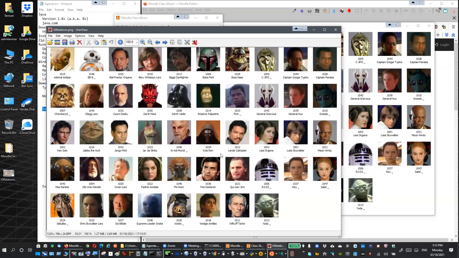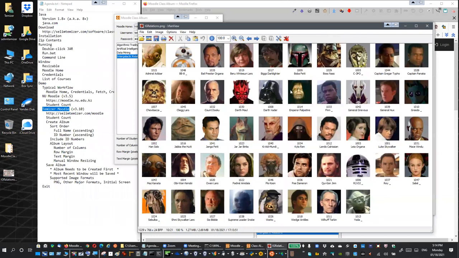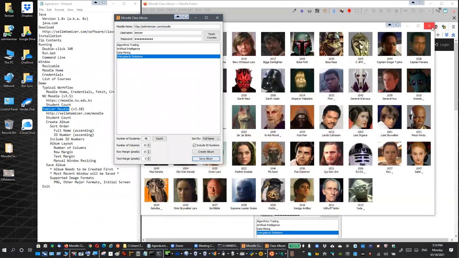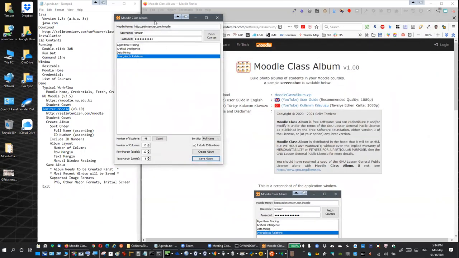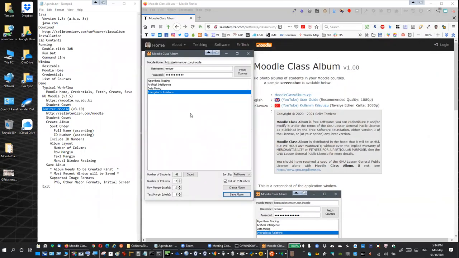Now, these are all your students sorted according to either their names or ID numbers. Now you can maybe print this and you will have a class photo album of all your students. So this is basically the usage. And finally, exiting the application is by this cross mark at the top right hand corner.